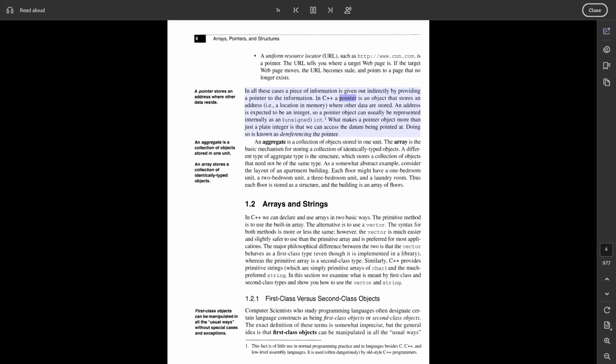In C++, a pointer is an object that stores an address, i.e., a location in memory, where other data are stored. An address is expected to be an integer, so a pointer object can usually be represented internally as an unsigned integer. What makes a pointer object more than just a plain integer is that we can access the datum being pointed at. Doing so is known as dereferencing the pointer.